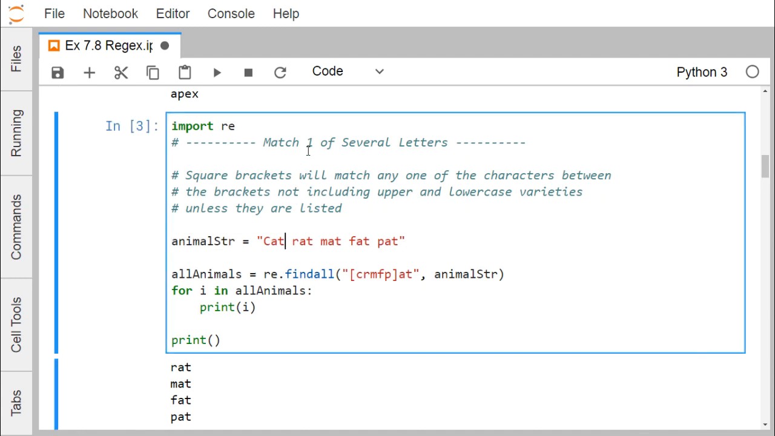Now match one or several letters. Square brackets will match any one of the characters between the brackets, not including upper and lower varieties unless they are listed. So now here having one string, that is the animal str. So all animals is equal to re dot find all. So now you can see here we are having a list of characters, so any one of them can be picked up.